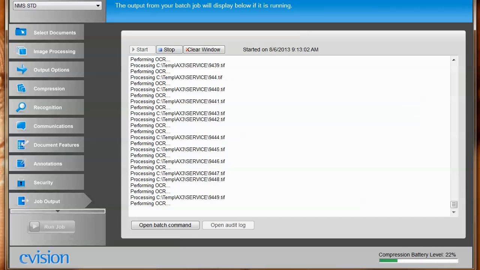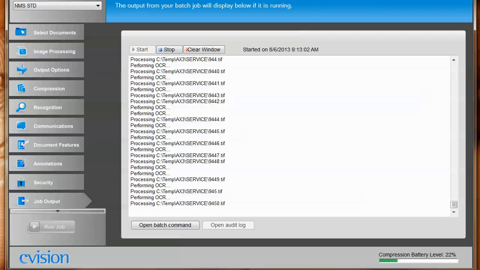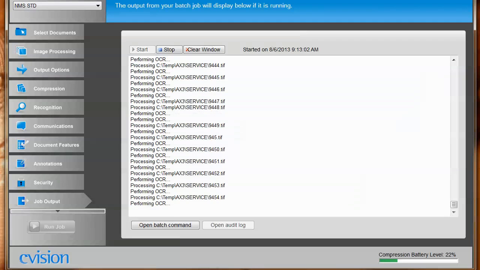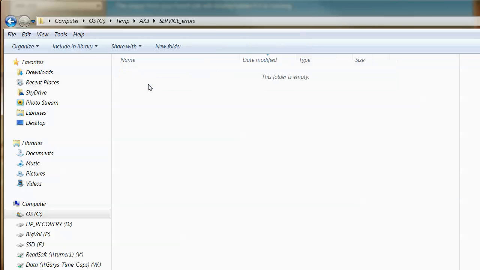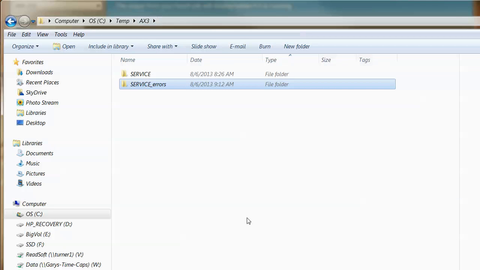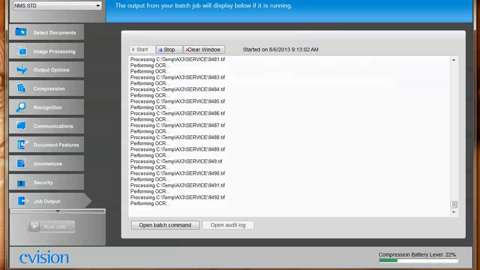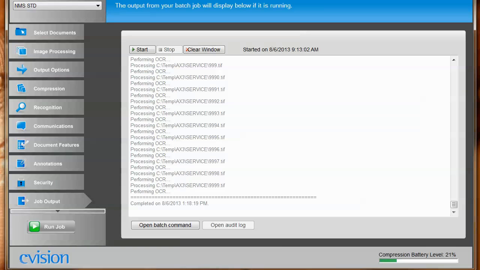Looks like we're getting close to the end of this batch, and the battery level has dropped quite a bit here as we've been running. Let's take a quick look and see if there's any errors yet. Oh, good. Everything is running well. I'll recheck the error folder before we move on to the next phase. Okay, we're just about done. It looks like it's tying it up. There it is, all done.